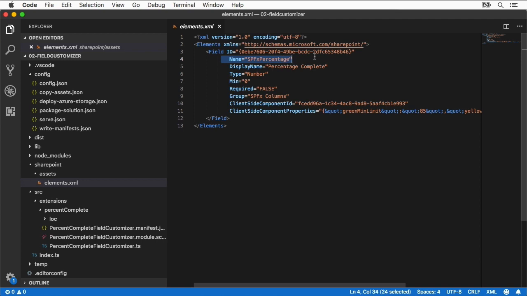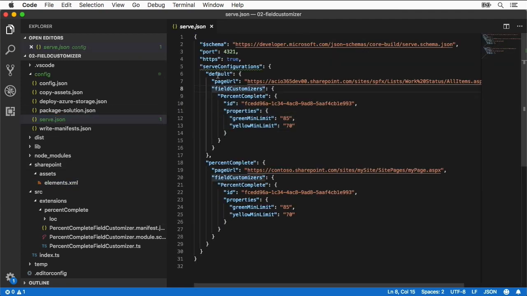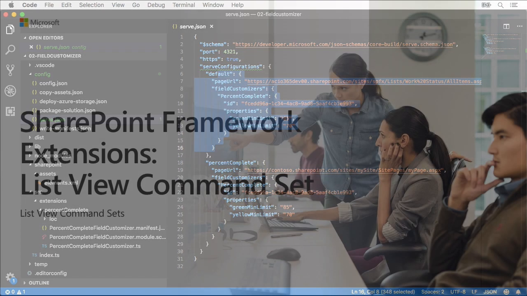It doesn't matter that this doesn't match my testing experience you saw a moment ago, because this is what's going to happen in production. This is just simply giving me a way to see it in the local developer experience. And so that's how we can create and test a custom field customizer using a SharePoint Framework extension.